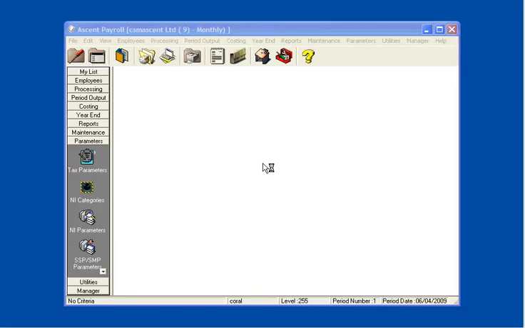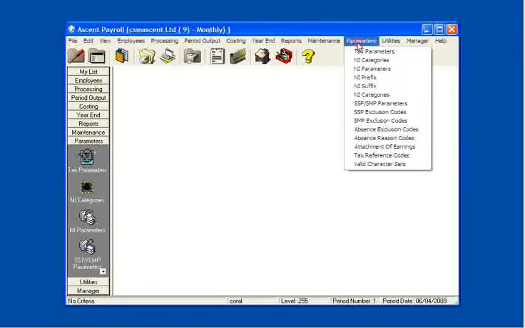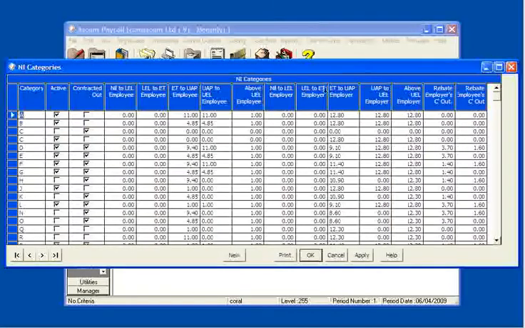So having run the update program, we can now go in and check the parameters. If we look at the NI categories, we can see they've all been loaded, and with the new amounts, new percentages. You'll also see here that we have the new column ET to UAP. The UAP is the upper accrual point, which was introduced by the government to start as of April the 6th.